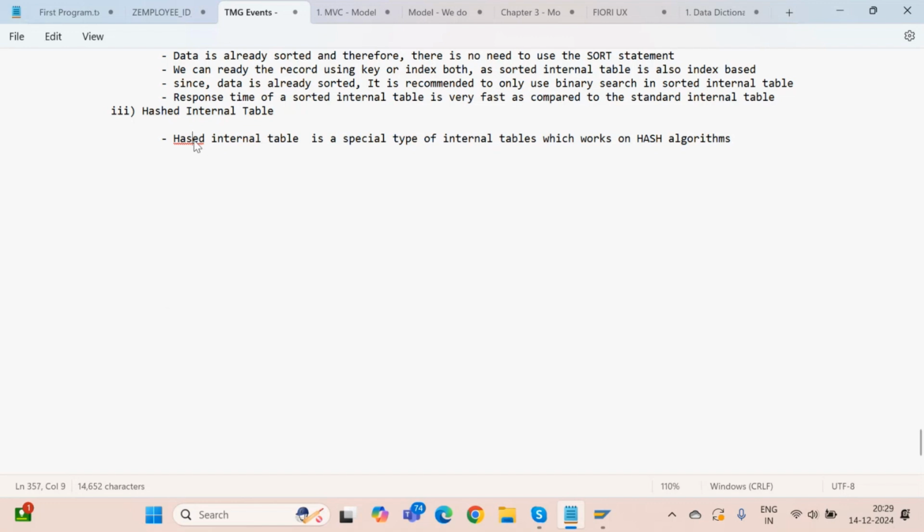Anybody have any idea about hashing, hashed algorithms? Mukul, Alan, any idea? No, I just don't know about it. Okay, no issue. It's just one of the techniques in data structures and algorithms.